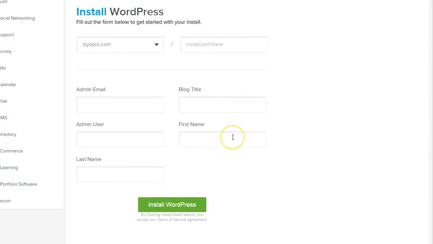Don't worry too much about this, because this information can be changed within WordPress once you actually do installation. So just pick an email address, your blog title, the username, your first name, your last name, and click Install WordPress. So I'm going to do this in a second, and then I'll see you on the inside.